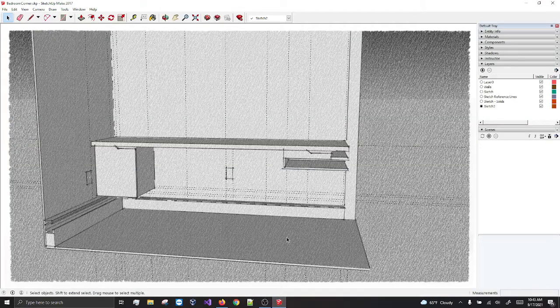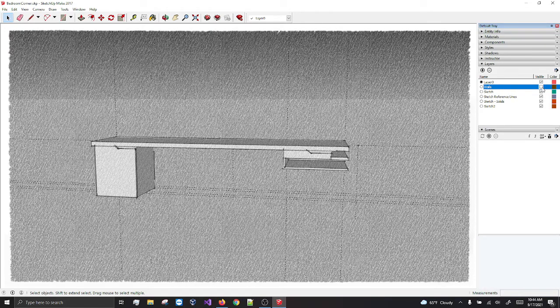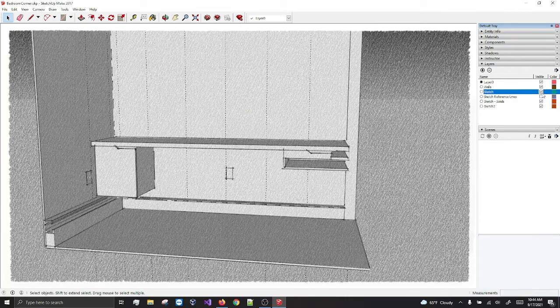So I am doing a project here where I am modeling a corner of my room, specifically to build a desk. Layer 0 is currently empty. The layer called walls contains the walls project. So actually, let me start off by disabling everything.